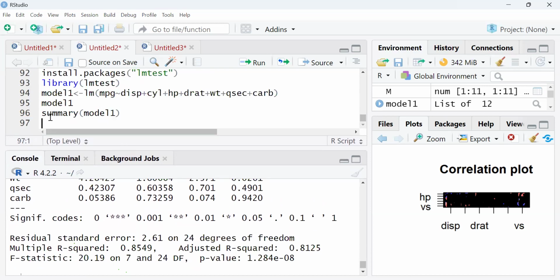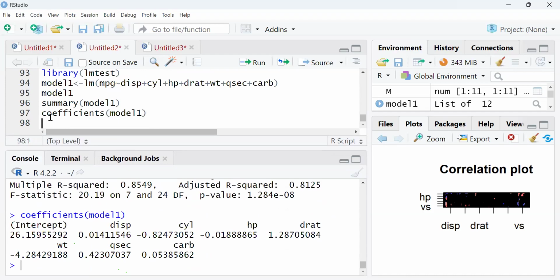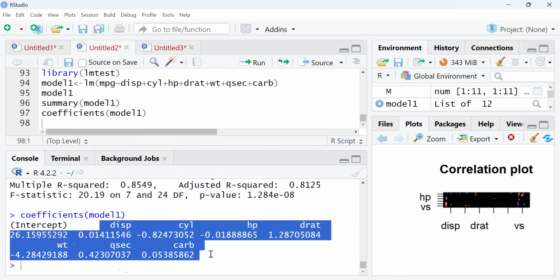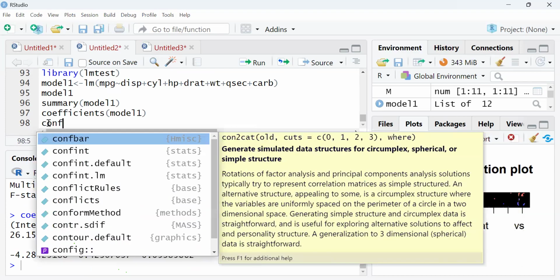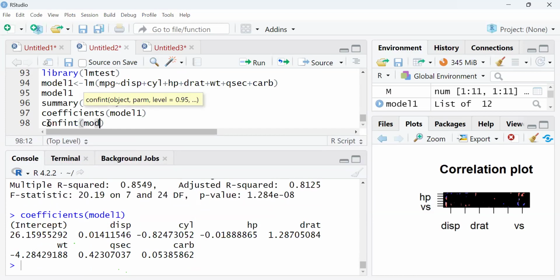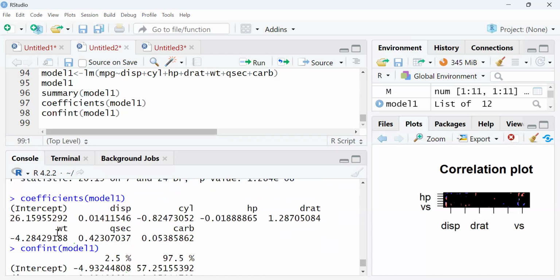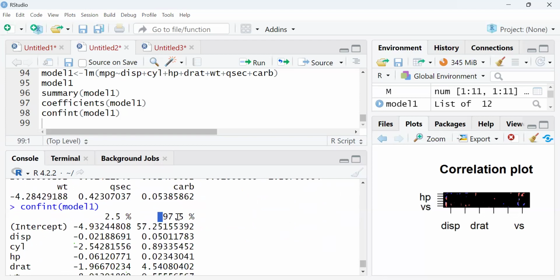Run this code number 97 and let's check the coefficient value. If you want to check, you can just type coefficient and then type model 1. You can see all the coefficient values over here, right? If you want to check the confidence interval values, you can just type confint and then type model 1. This is at 2.5%, at 97.5%. Those are all your confidence interval values over here, right?